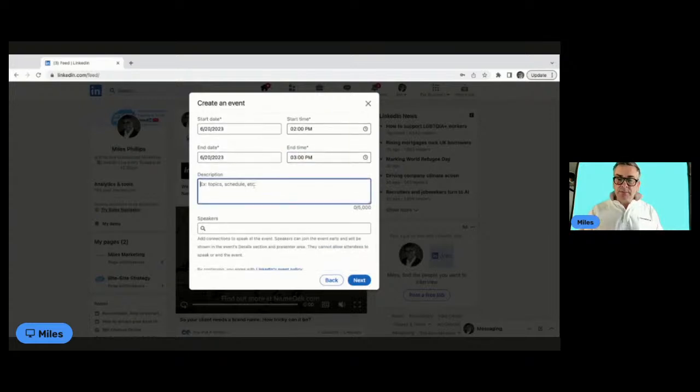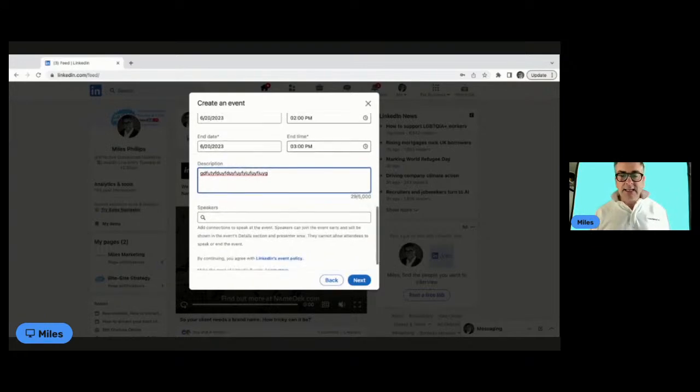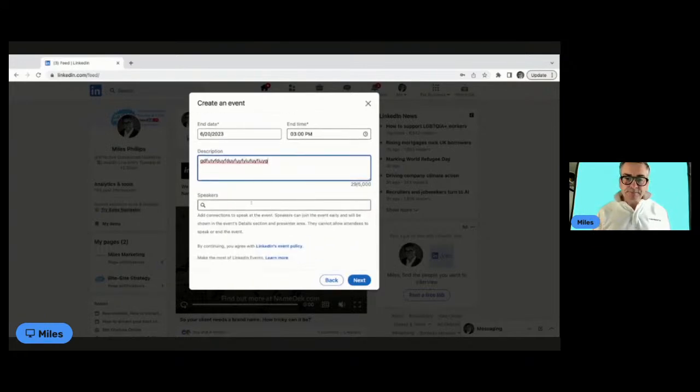Now, in terms of the description, please maximize the amount of copy that you put in here. So you can see down here, it says 0 of 5,000 characters. And when you fill this out, try your best to fill all 5,000 characters or near as to it, because LinkedIn is one big search engine, and if you want your LinkedIn audio event to be found, then you need to include as much as possible and get as many keywords in there as you possibly can.